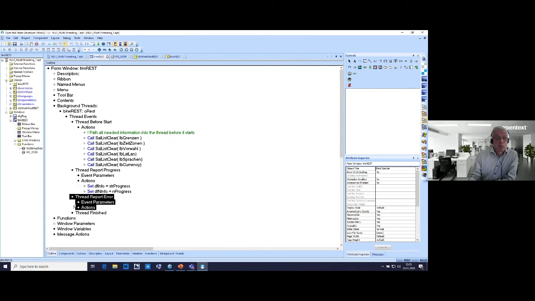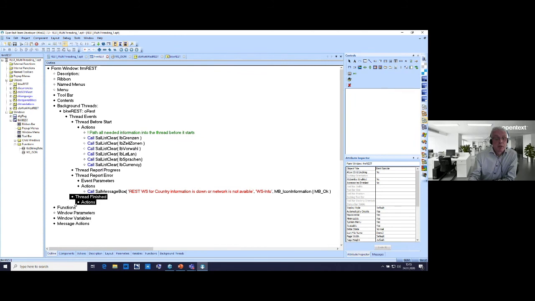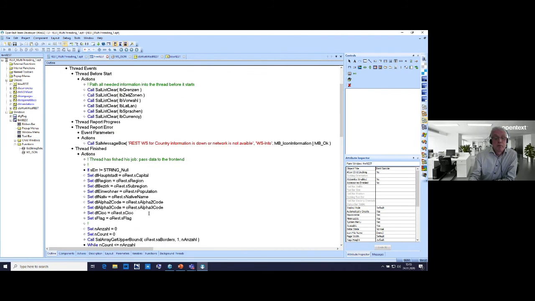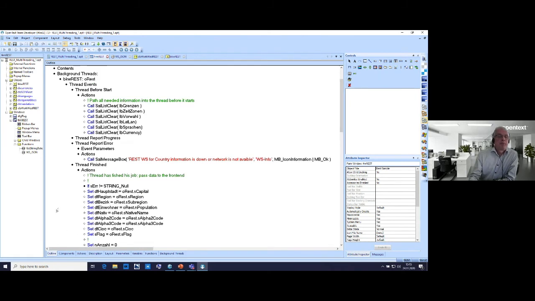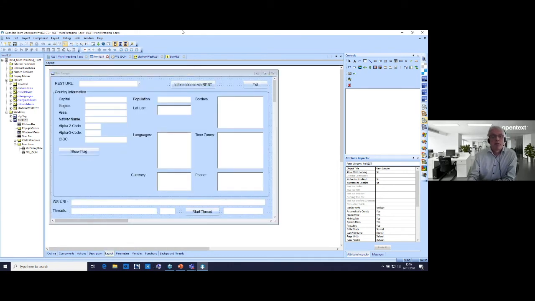Report error. Okay, message box, something went wrong. Maybe the network is down and so on. And thread finished. Bring all this information from the background thread, from the instance variables of the class, into the front end. Let's run the same application as a thread.